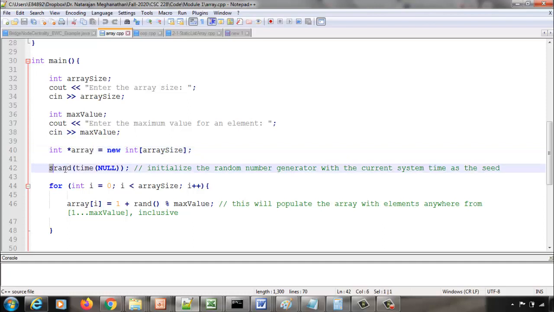Okay, so now this is a statement where I am initializing my random number generator and starting it up. Now srand is a built-in function in the stdlib.h header file to start the random number generator. It's not an object, so it's a function that takes a parameter, and time of null is going to return the current system time.